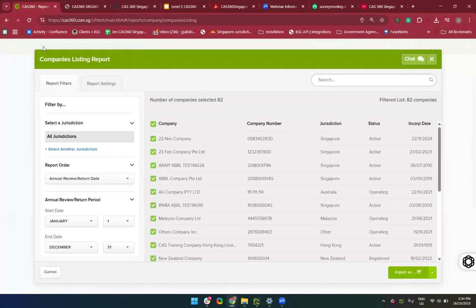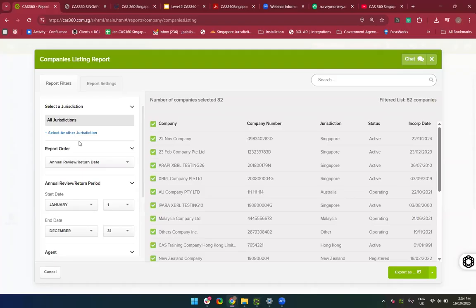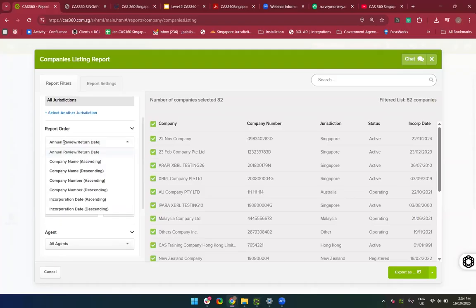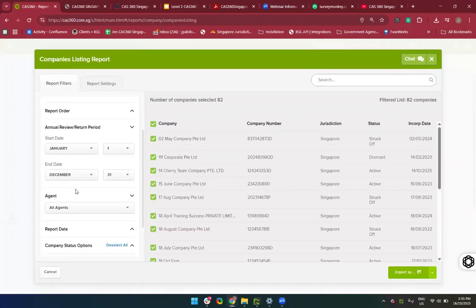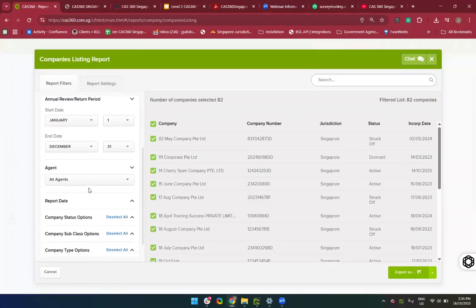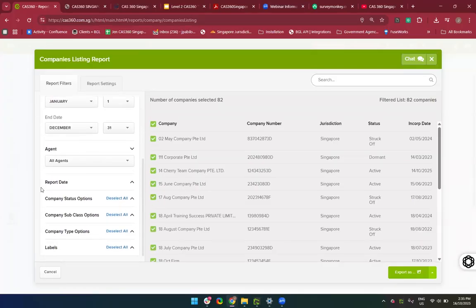Similar to other reports, you have a report filter. So here you can also adjust the report order, whether it's based on the annual return or company name. You've also got your annual review. So here I've just adjusted based on 1st of Jan until the end of the year. And I'll select as it is. So I'll keep all this filter.